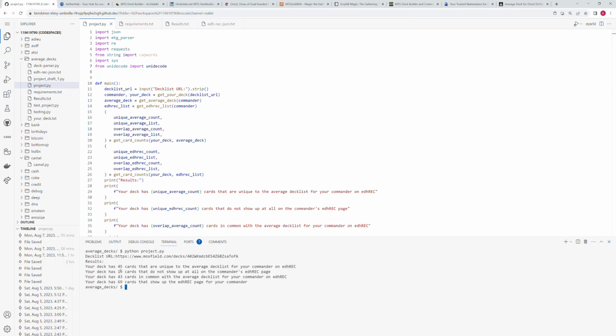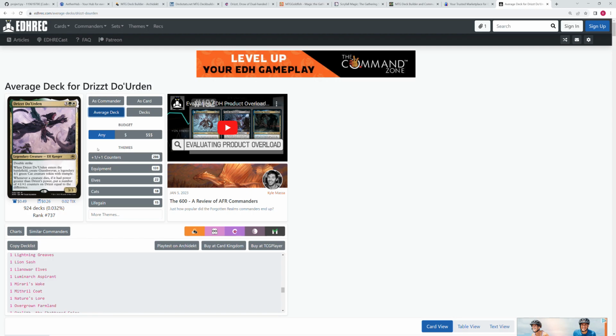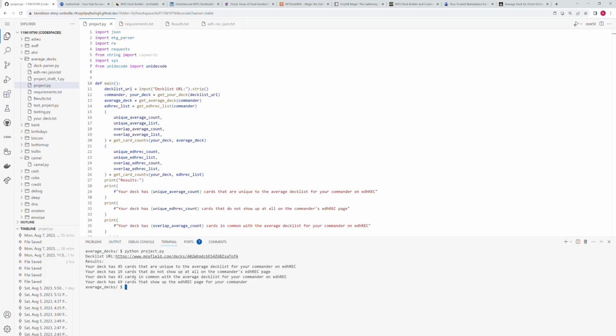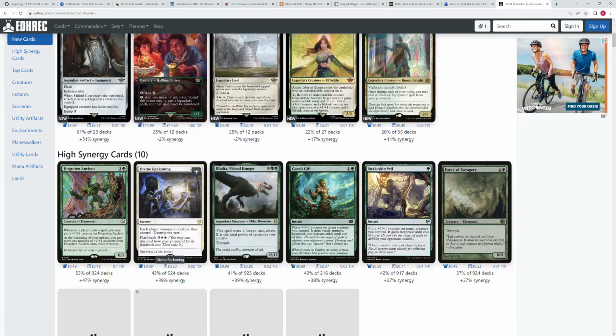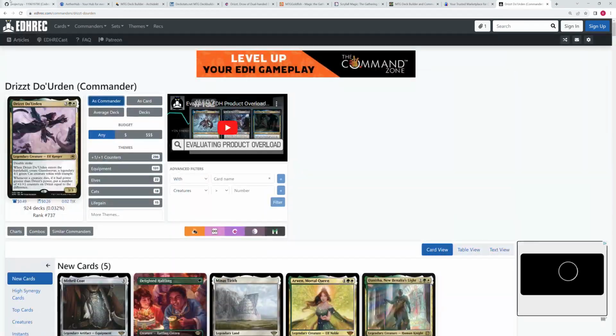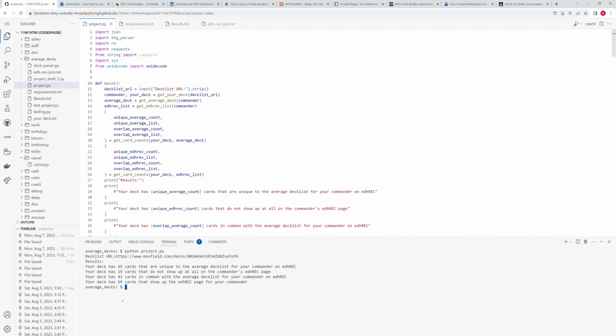that we copied here has 45 cards that are unique to the average deck list for Drizzt Do'Urden on EDHREC, as well as 19 cards that don't show up on the EDHREC website at all for this commander. It also tells you the overlapping information, so it has 43 cards in common with the average deck list and 69 cards that don't show up on the website at all.